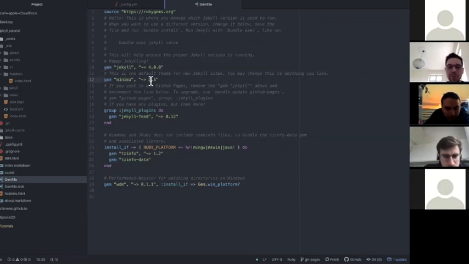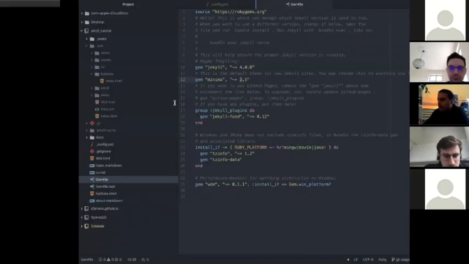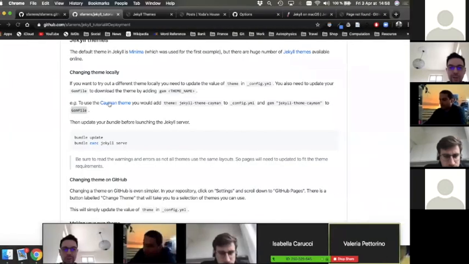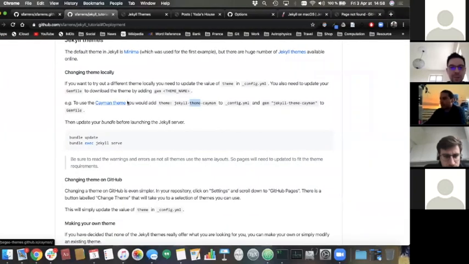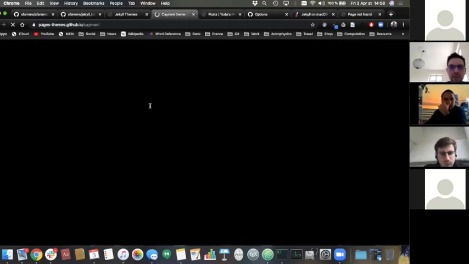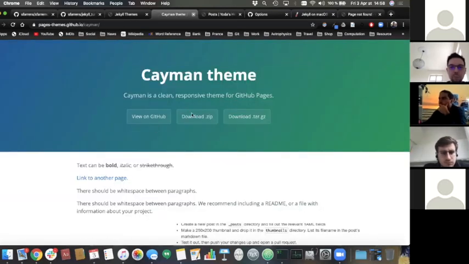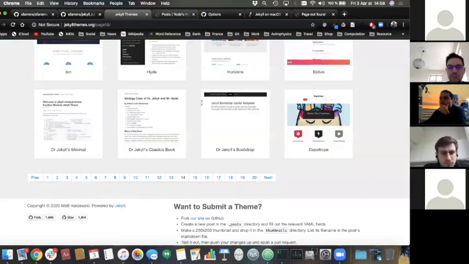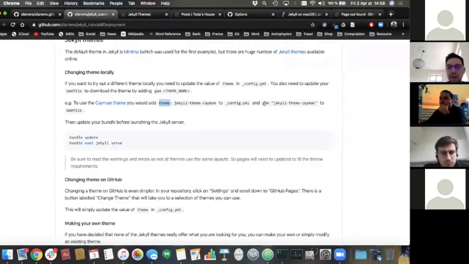So of course, if we change the theme in the config, we also need to make sure that the Gemfile updates with the theme as well, right? So essentially, we'd add Jekyll, for example, if we wanted to use this Cayman theme, I'll just show you what the Cayman theme looks like. So if we wanted to use this theme, we would change the theme to jekyll-theme-cayman in the config, and then we would add gem jekyll-theme-cayman to the Gemfile.